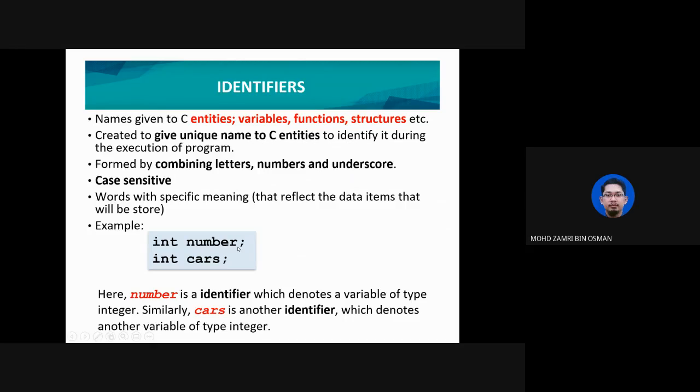It's a variable, of course, but this one is an identifier, a variable that is denoted as an integer data type. Similarly, class here is also an identifier, denoted as a variable of data type integer.